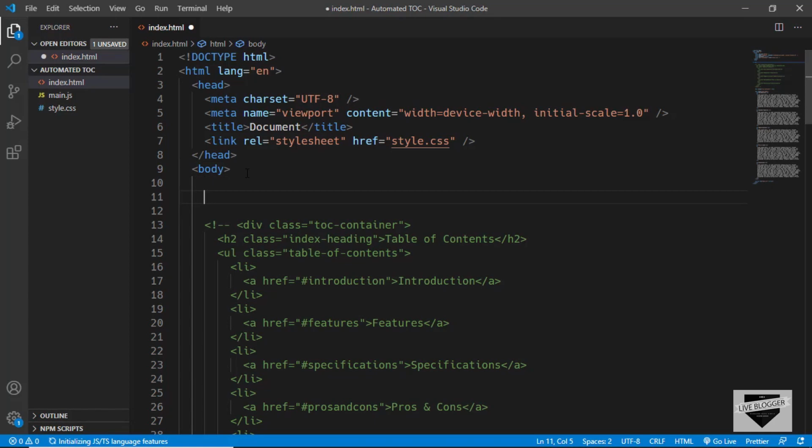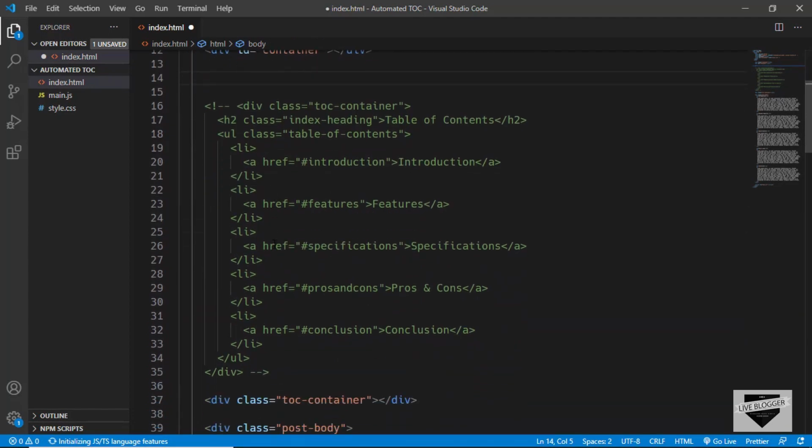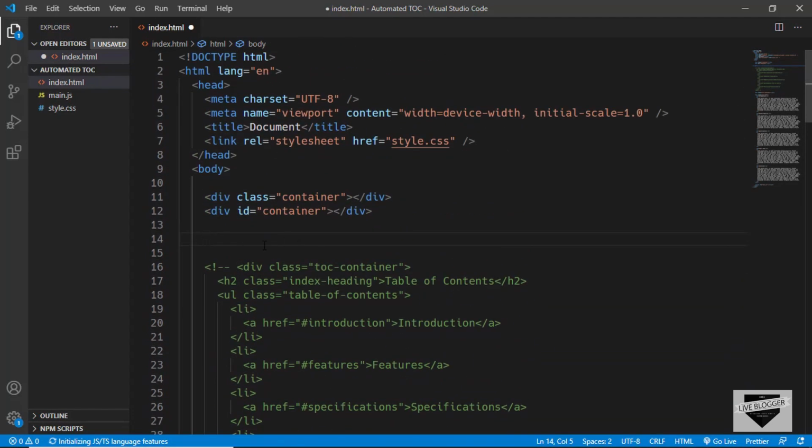For example, if you want to create a division with a class of say container, then you can just type .container and press tab, and we can see we have a division with the class of container created automatically for us. In the same way, if you want to create a division with an ID of container, then you can just type #container and press tab, and we can see we have a division with an ID of container. In this way you can write a lot of code with less time using these shortcuts.